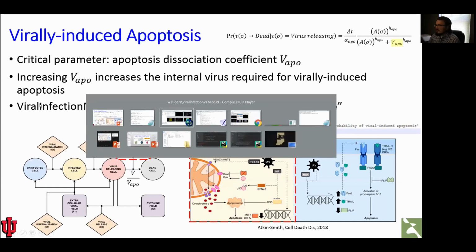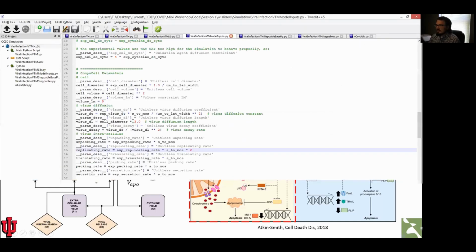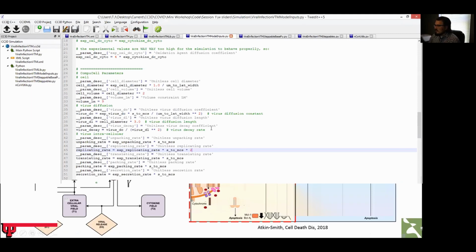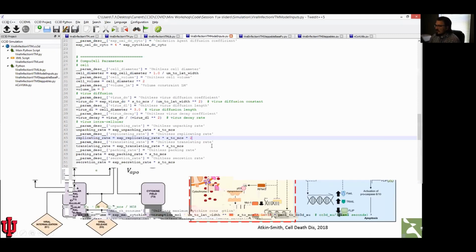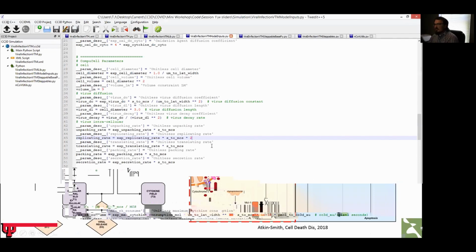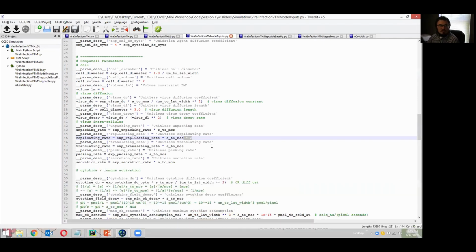So let's go back to Twedit. And if you made the previous variation, then you should still be at line 145. You should still see this ×2 multiplier that we implemented programmatically. So let's remove that modification and set the replicating rate back to the baseline parameter set.